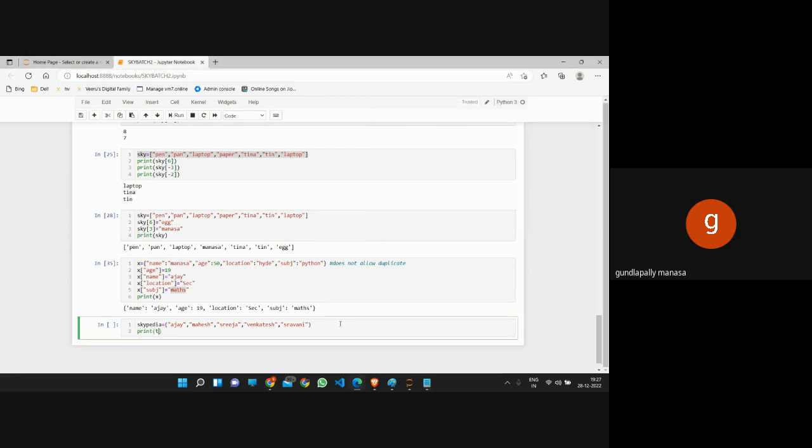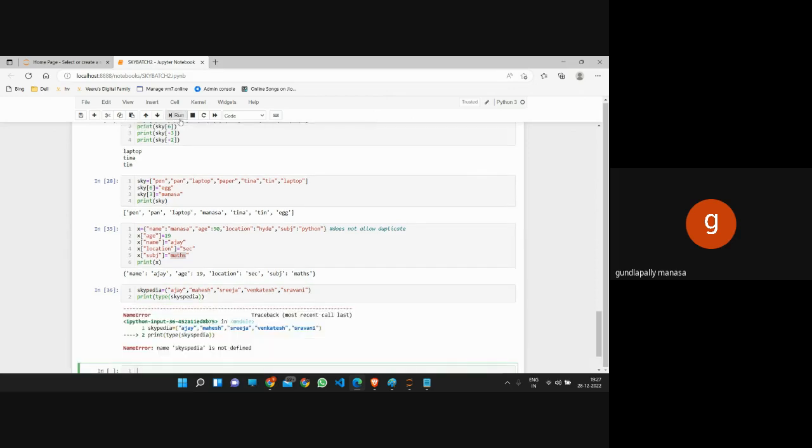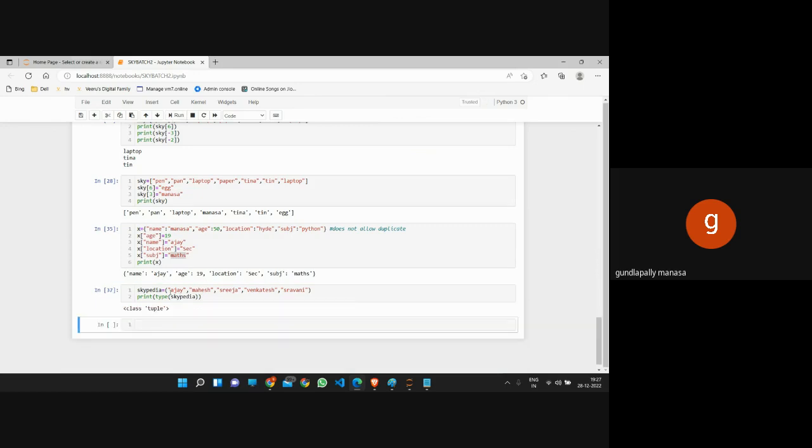Print type of Skypedia. See, name is not defined. Okay, I wrote an extra s. See, it is of type tuple.